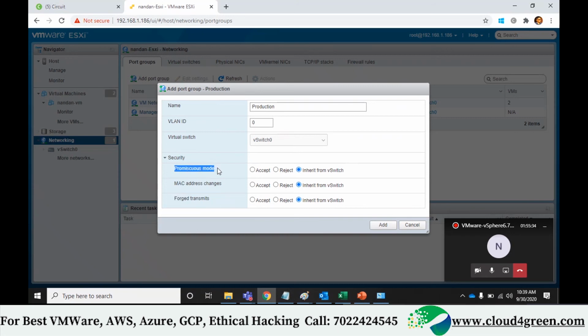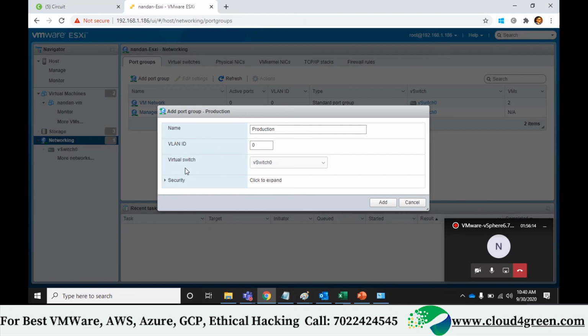Promiscuous mode means traffic which enters a single port would be made available to other ports. MAC address change is whenever a virtual machine moves from one host to another host, the MAC address will change. Forged transmit means whenever a machine wants to move from one host to another host, it will release the MAC address from one host. For this you don't need to worry at this time. First you understand the concept, later I'll give theory to understand this in detail. I'll keep this security down.